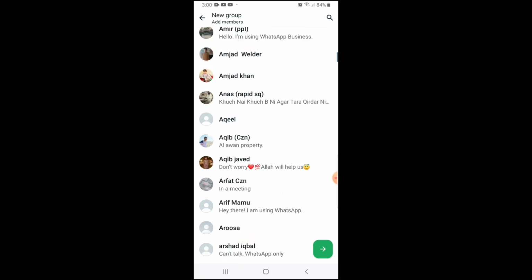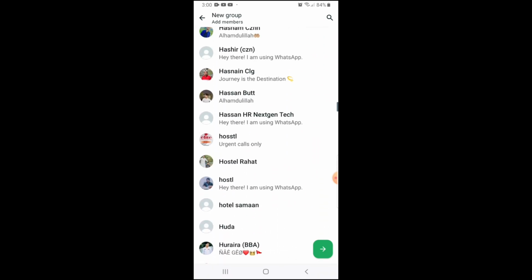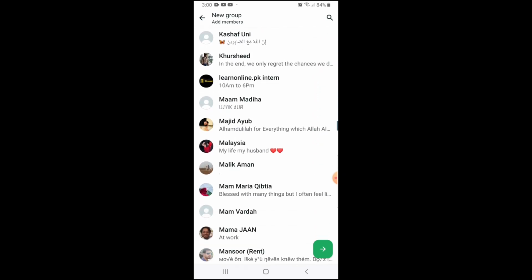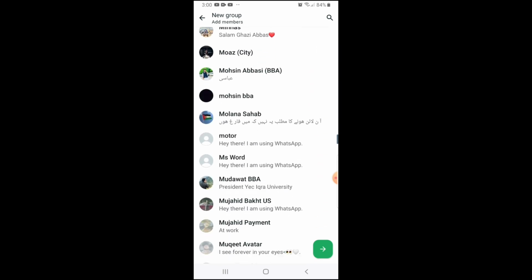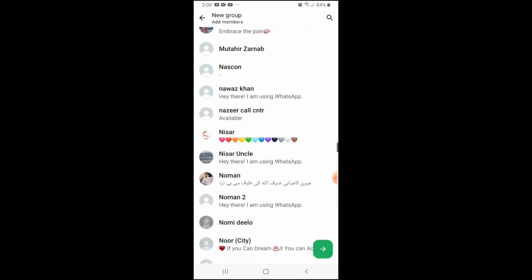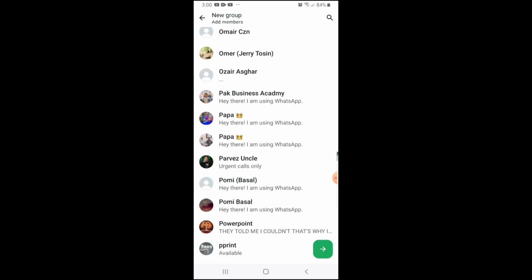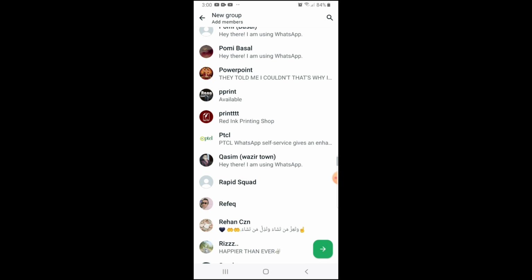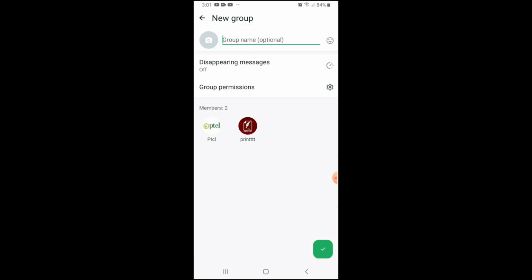So these are the contacts which you want to add in the group. We can select any of the contacts. So we will tap on the contacts and then add the contacts in the group which you want to add. We will select any two contacts from here, and then you will tap on the next option.